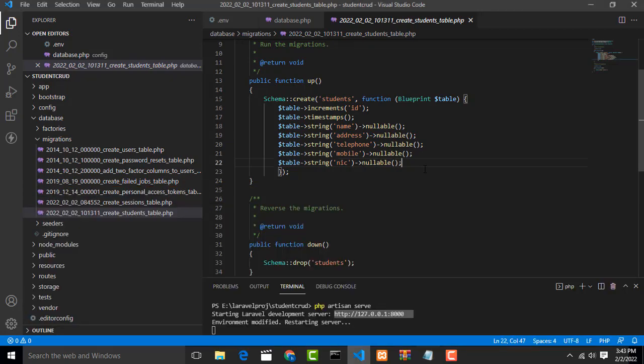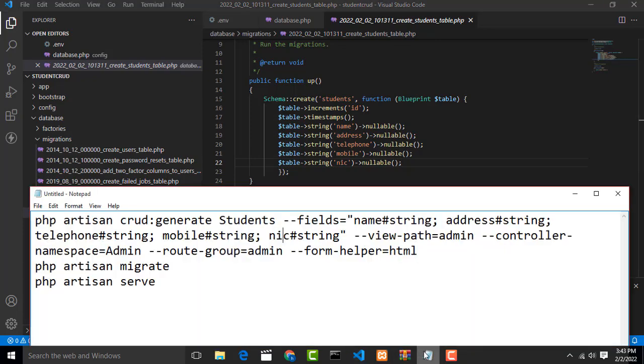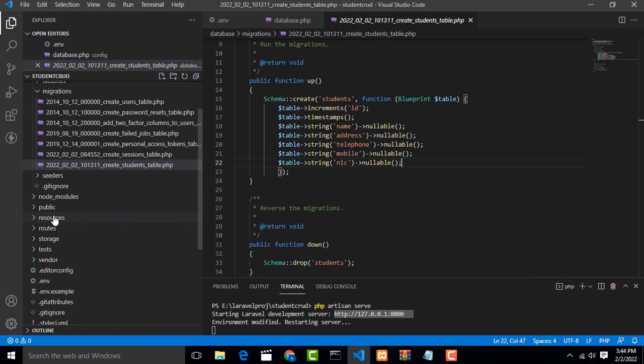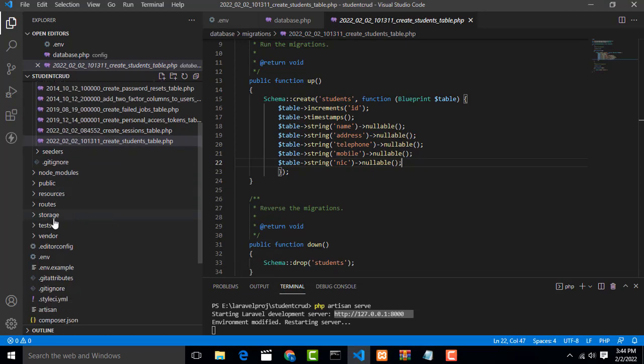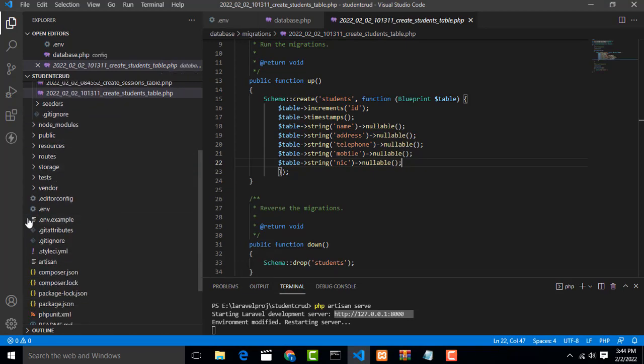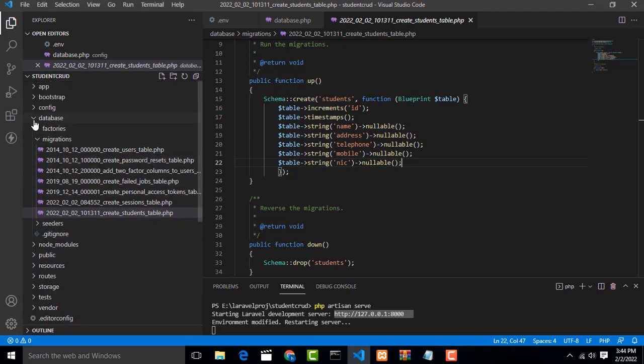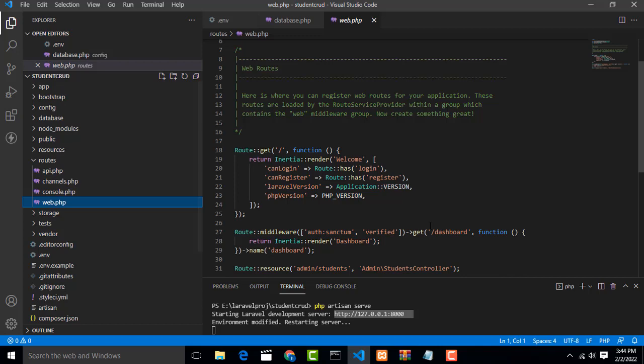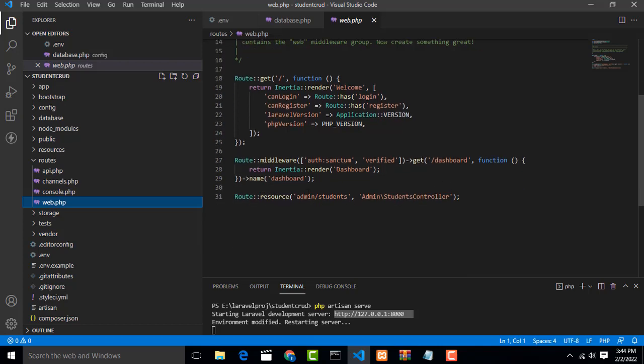Now all the stuff is done so far. Before I run it, I just go to the web config. So you have to go to the routes, web config.php. Here I'm going to set the path. So here this student, admin, this is the resource it will run. Okay, this is resources admin, this is admin students.